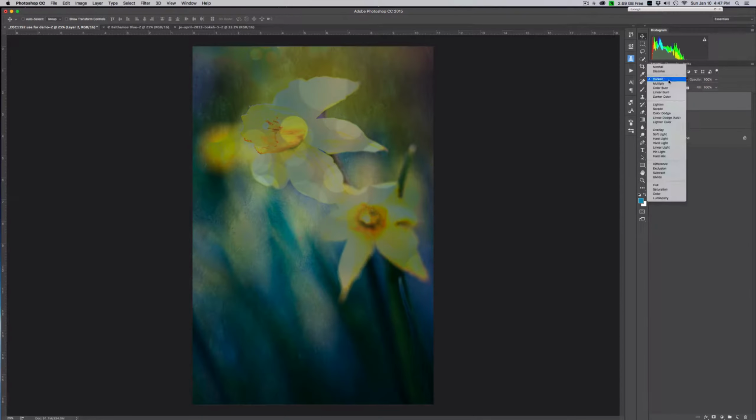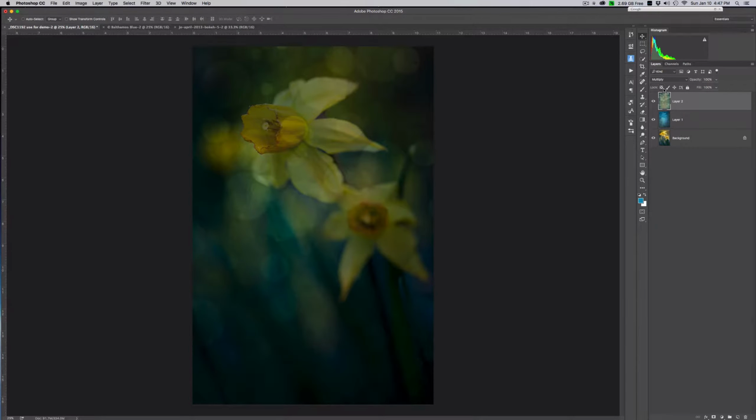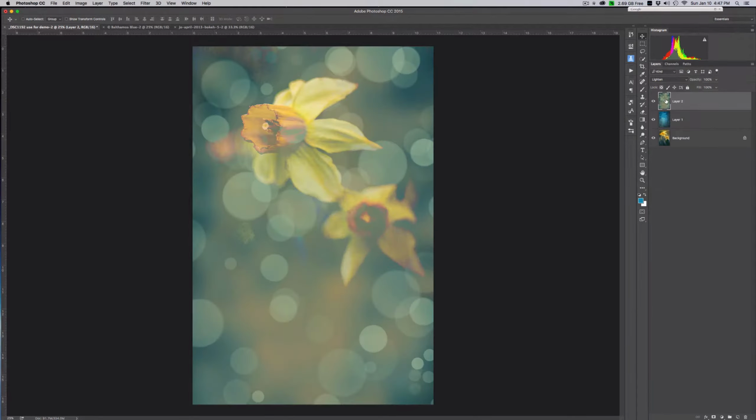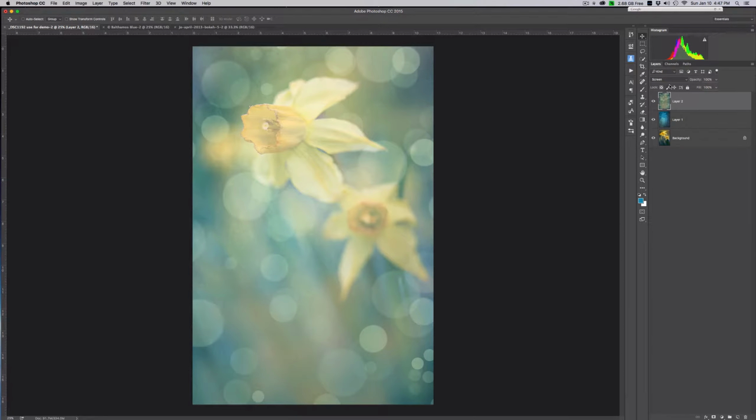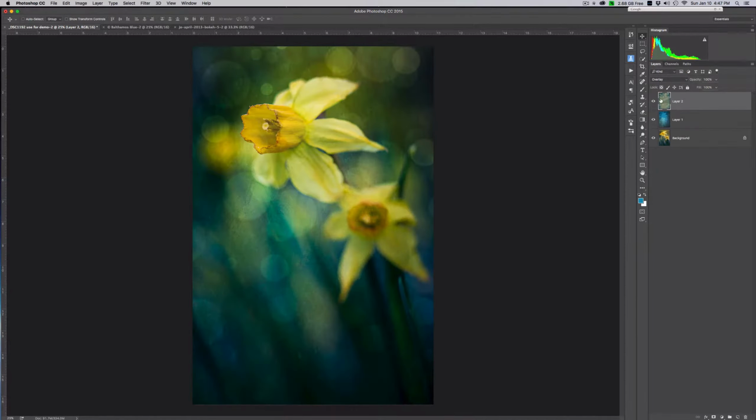Darken, not so much. Multiply, again, makes the whole image way too dark. Lighten, sort of interesting, but not quite right. Screen, everything's washed out, so that's not going to work. So we're going to go back to our contrast blend modes. Overlay, it's okay, pretty strong effect. Try soft light. A little bit better.